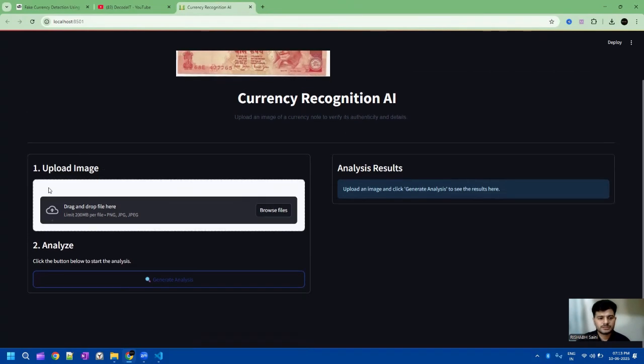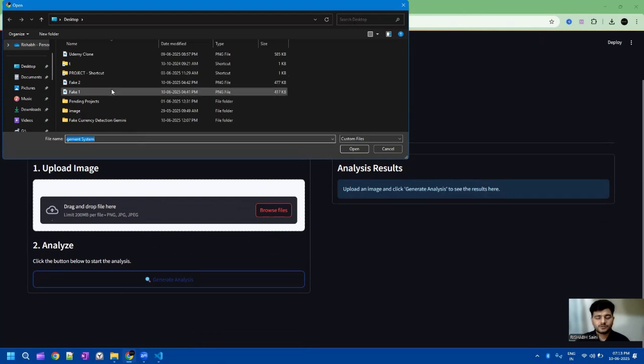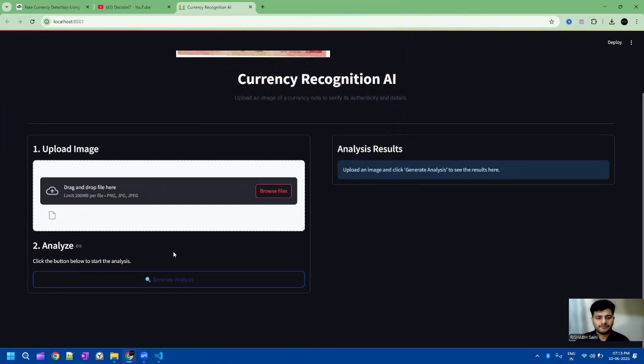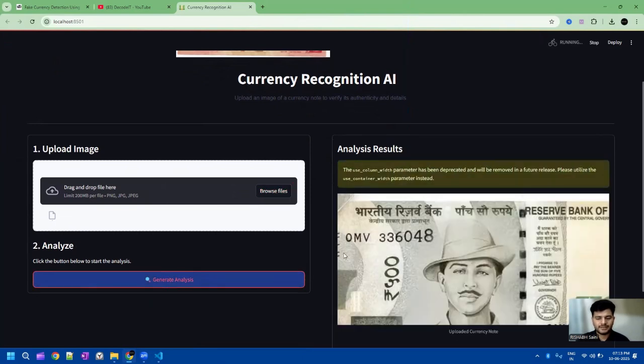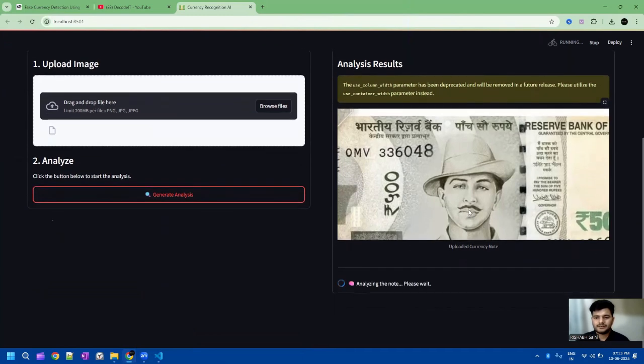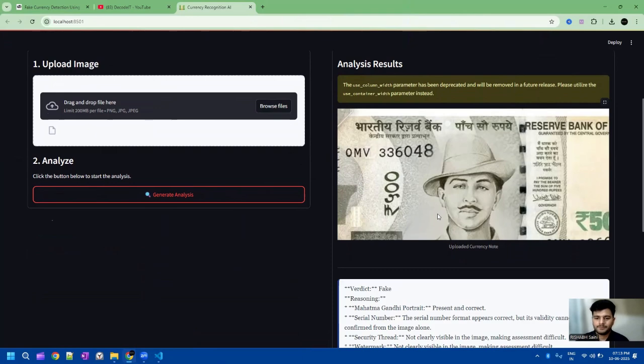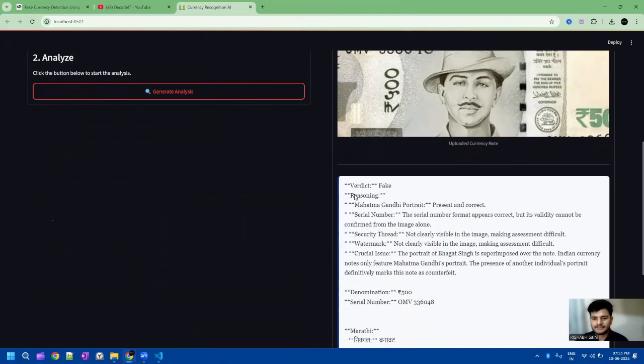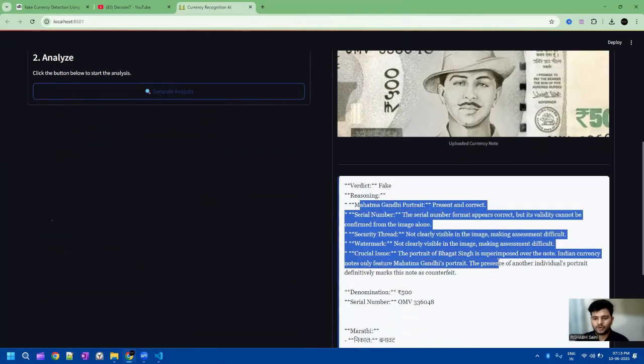Now just uploading the image. We have to upload the note image. So first I will upload the fake images, then after that I will upload the original image. We just upload the image and generate analysis. Inside the analyzed result, it will show why it is fake, why it is original. According to that it will determine. So now this is the fake note. It will explain in detail why it is fake.